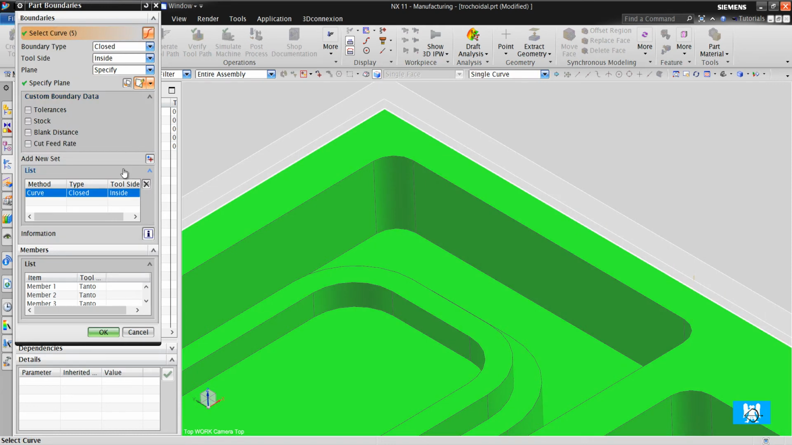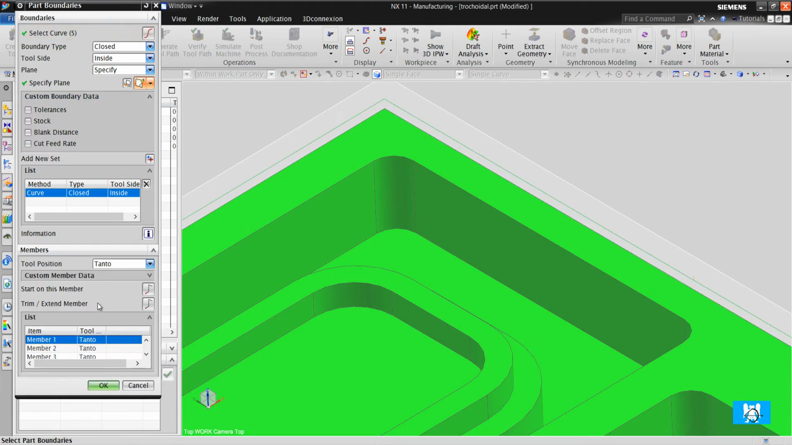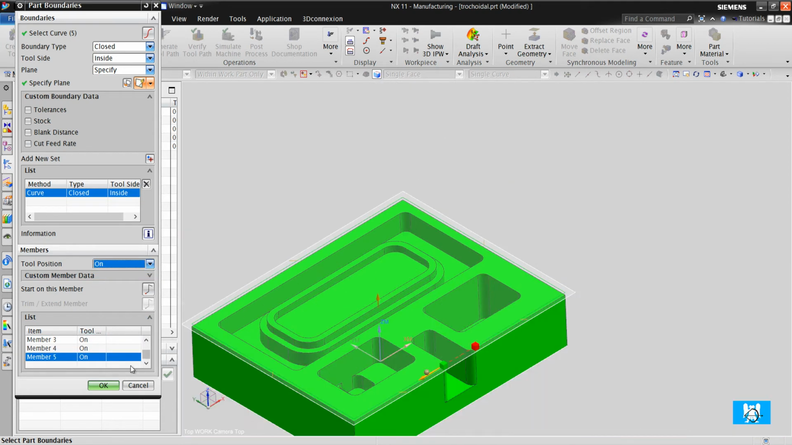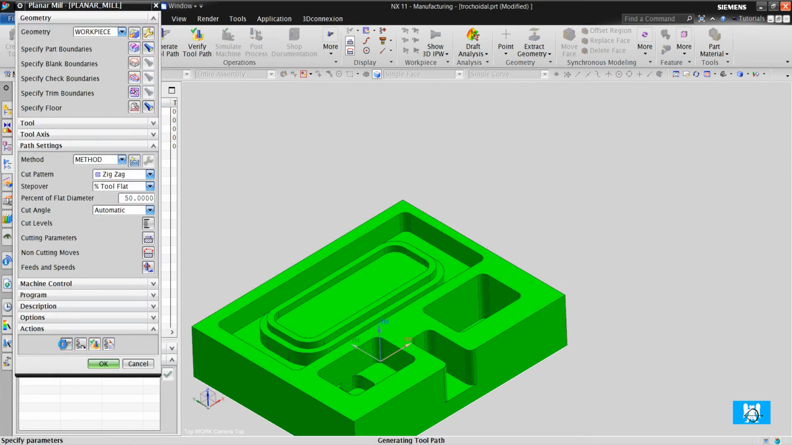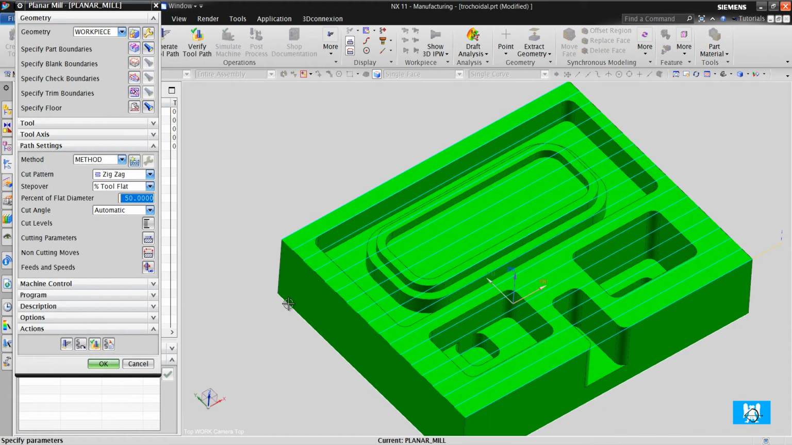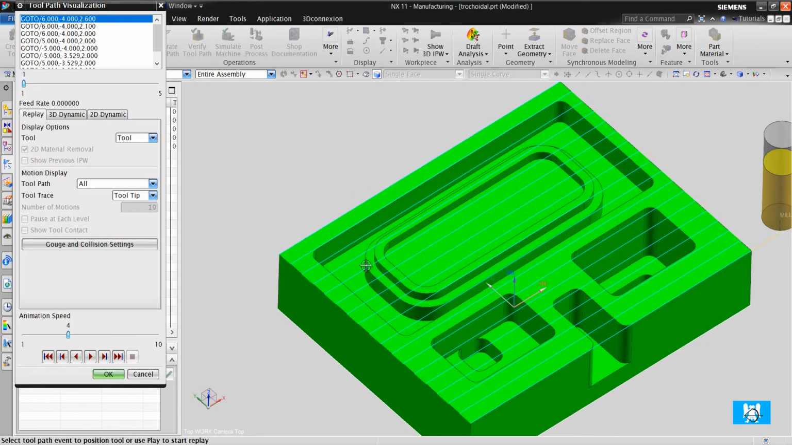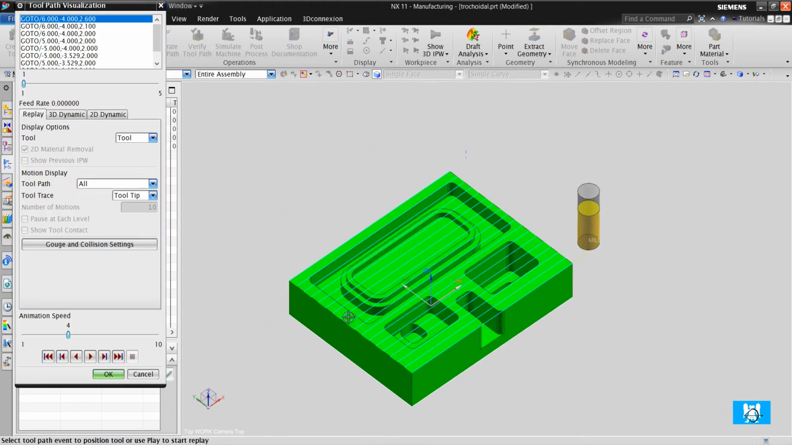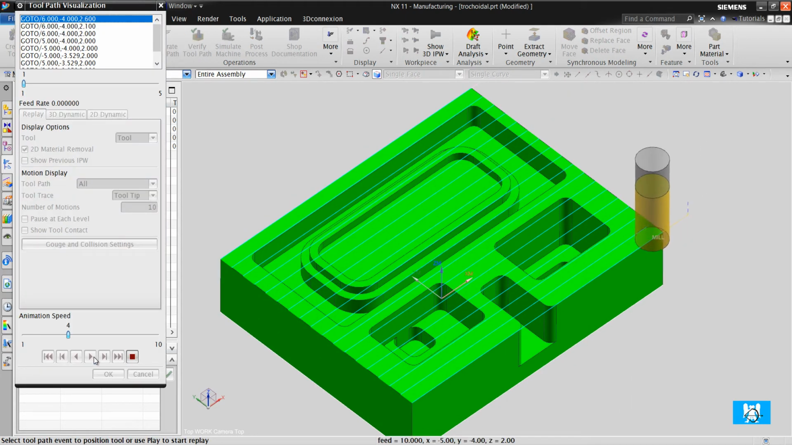To use it like face milling, we choose member 1 and change it to on. On and on. Okay, and click generate. We can machine the upper of the part like this.